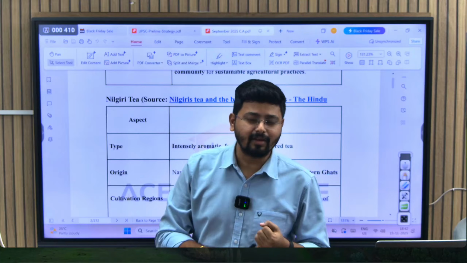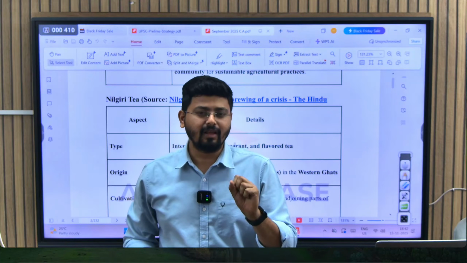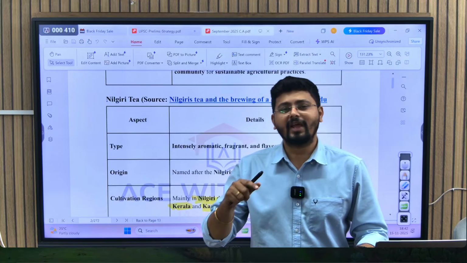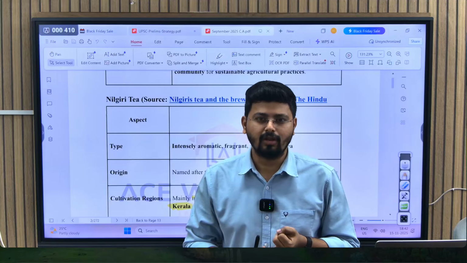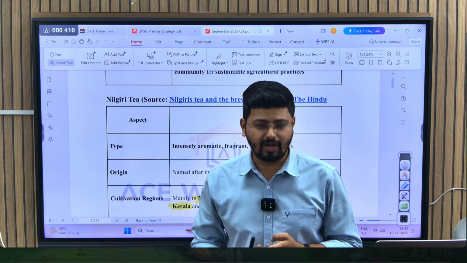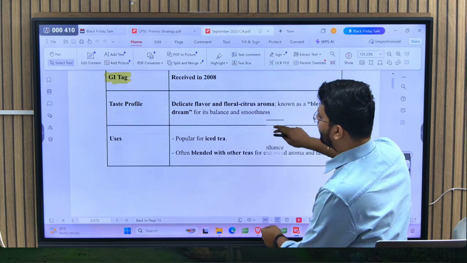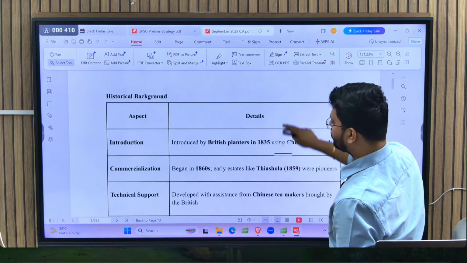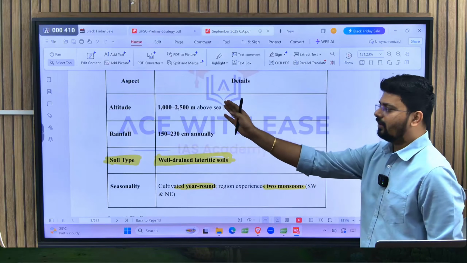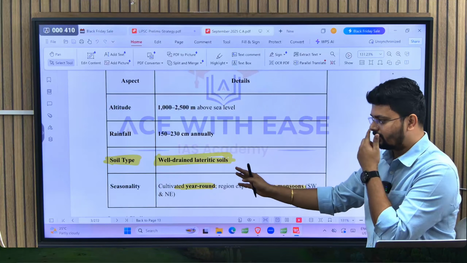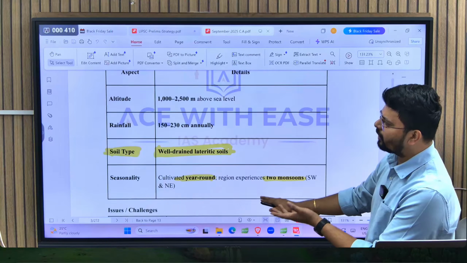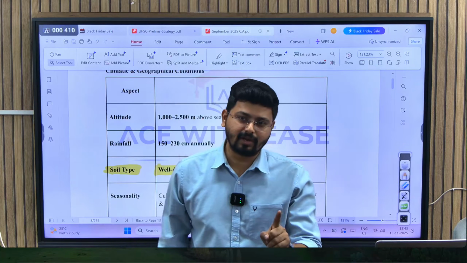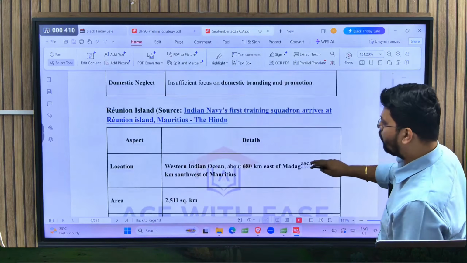Where is it cultivated? Now when there is tea in examination, they may ask the location itself. They can ask where is the tea cultivated, in which type of soil, what is the temperature, what kind of rainfall that you need. Those things are very important. Whether it has received GI tag or not. If you look here, these are the important things. Where is it grown? What is the rainfall? What is the soil type? What is the seasonality? Just look at this. You will be able to read it in 1 minute. One topic, 1 minute. Then I'll tell you some more examples.